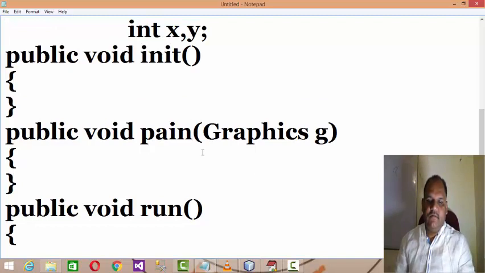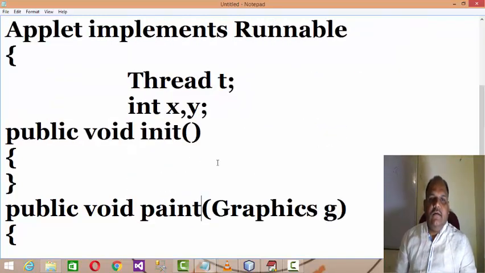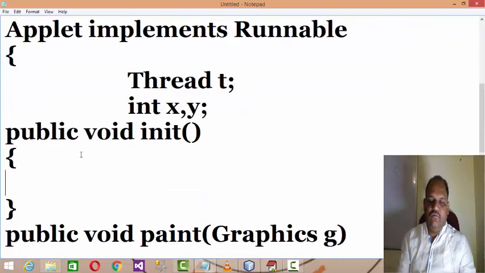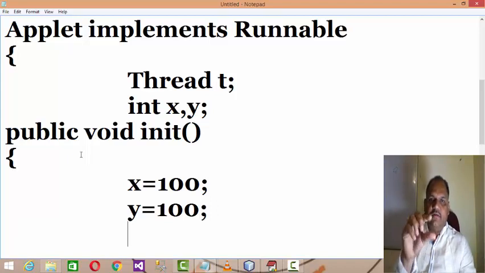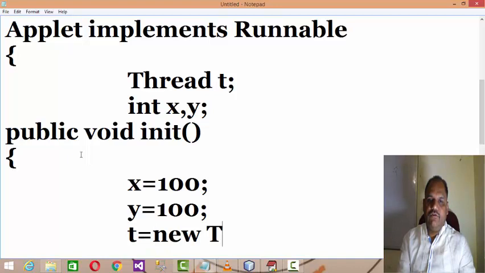Here it's paint, right? So in it, what you need to do is first of all initialize the x and y values, the coordinate position from where the string needs to start. X may be 100 and y again maybe 100. You initialize the x and y coordinates for that particular string, the base value, and after that you create the thread object: t equals new Thread.